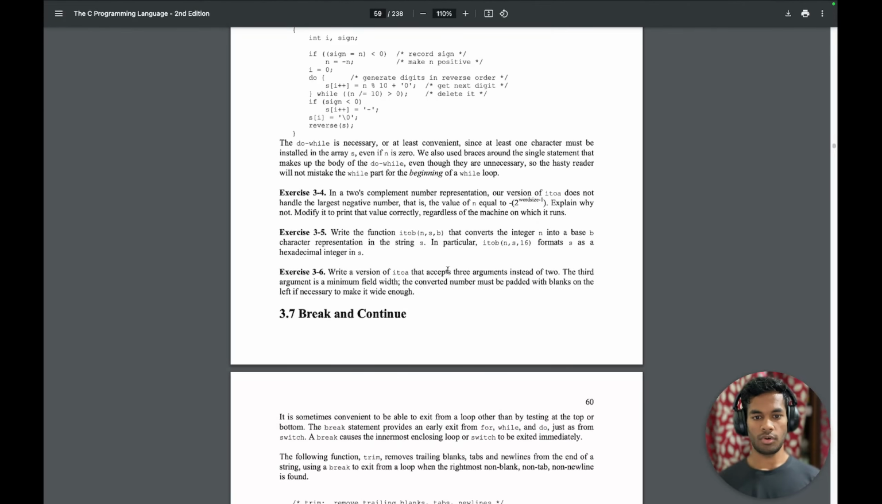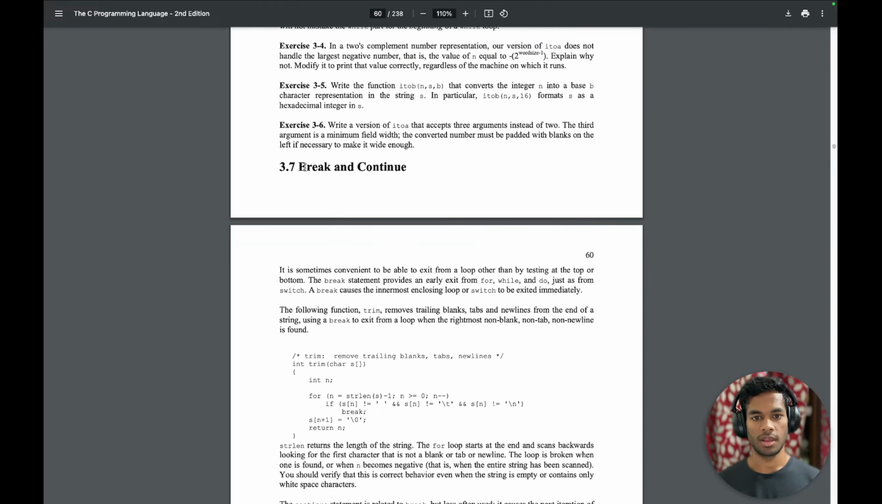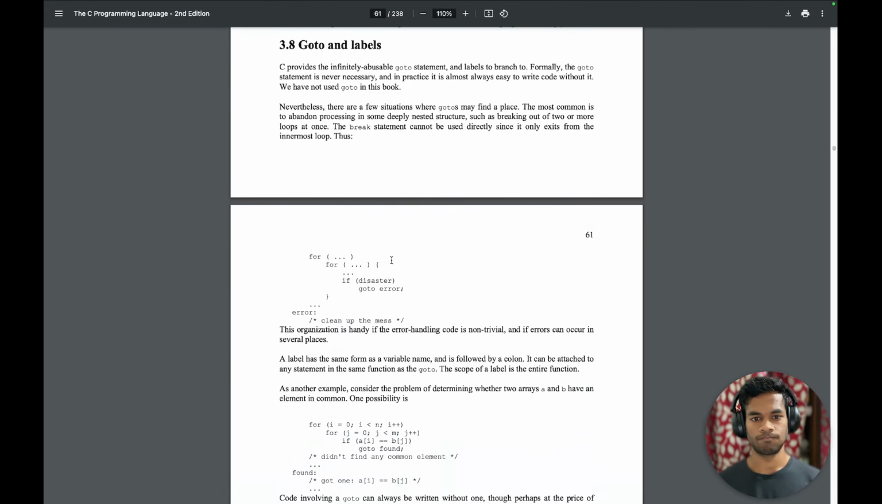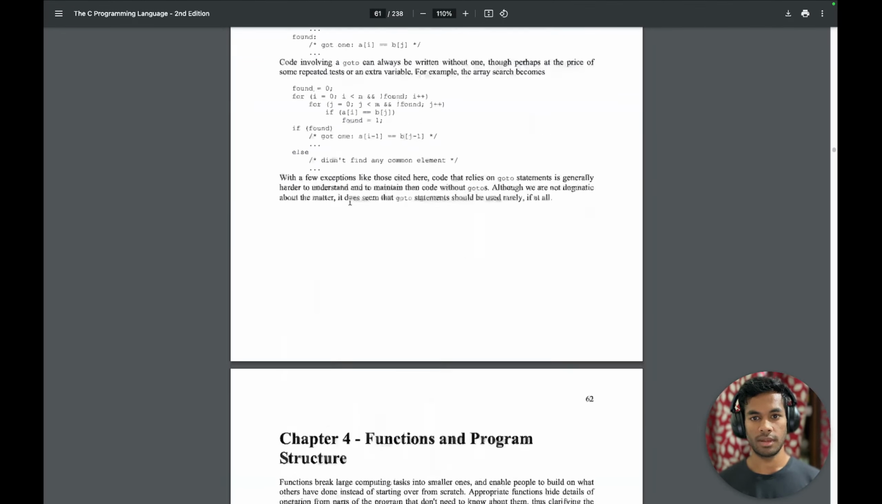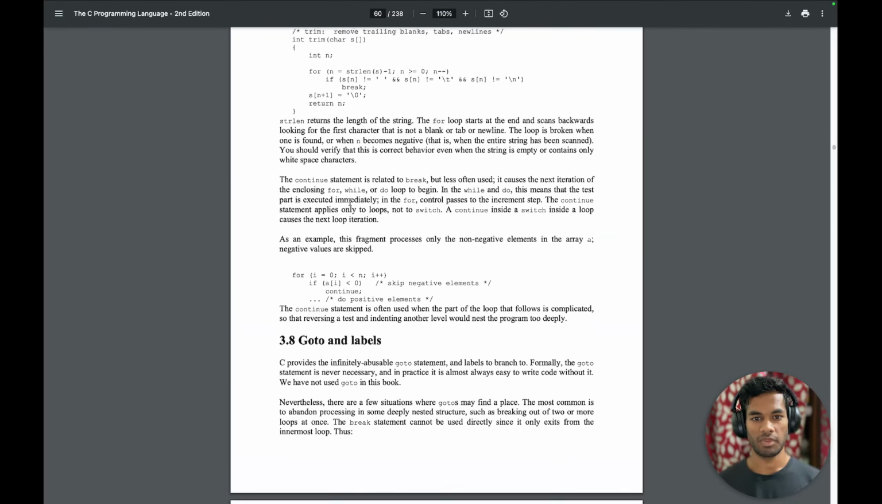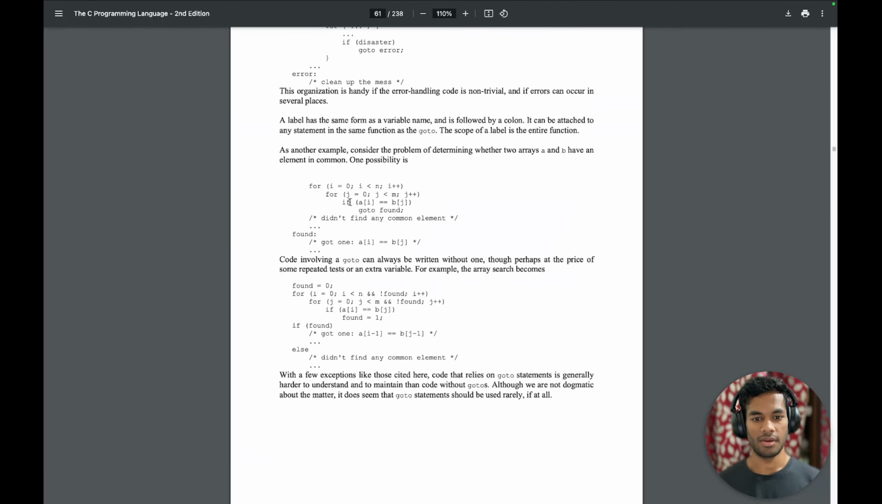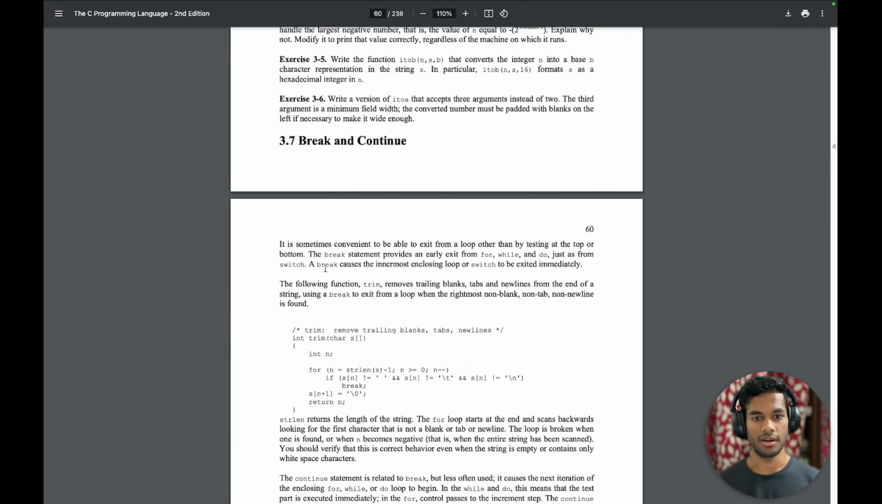Got everything I wanted. And now this break and continue, and then go to labels, and then chapter finished. That is crazy. And we do not have any questions before the end of the chapter. We can end the chapter simply.